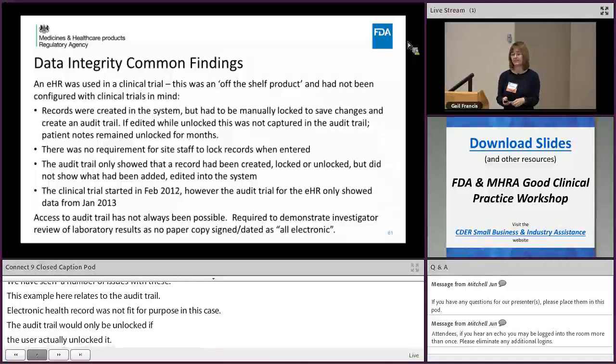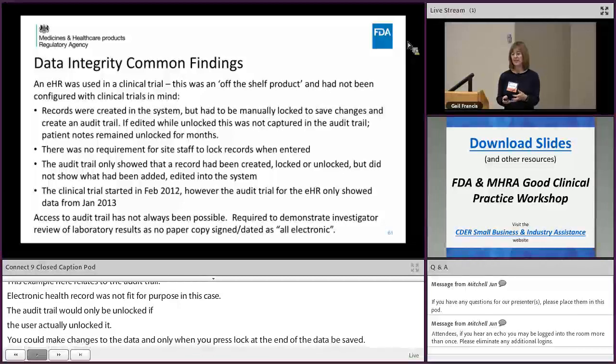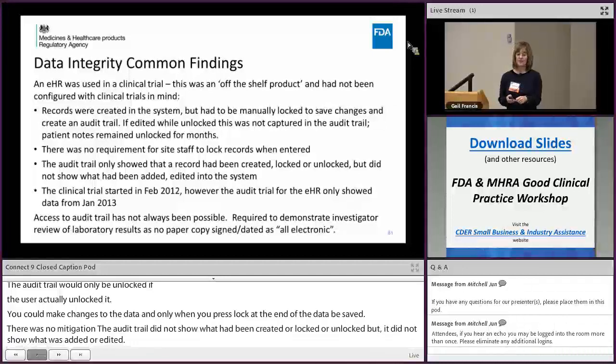The audit trail didn't show what had been created or locked or unlocked, and only showed what had been added or edited in the system. This clinical trial started in 2012, but the audit trail didn't start until a year later, so a lot of that data was lost as well.